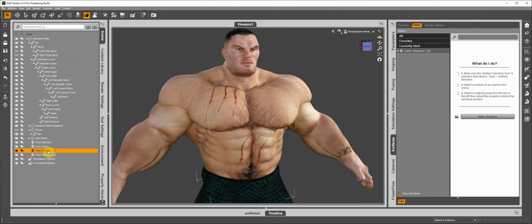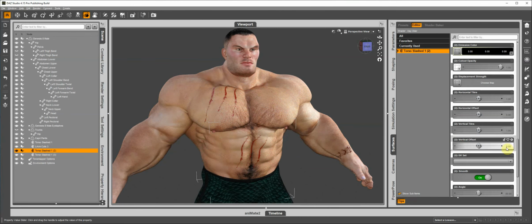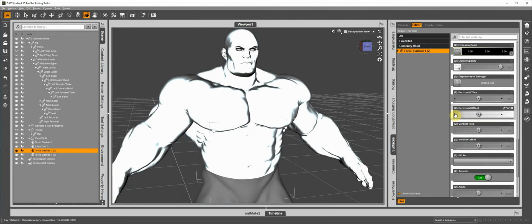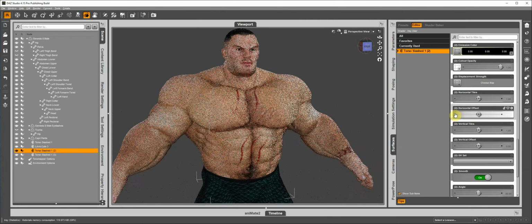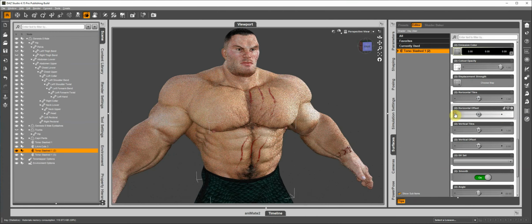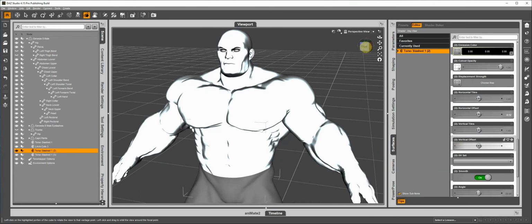And maybe I want that torso slash on the left pec. So I go horizontal offset, and I'm gonna move like this. On the horizontal, and maybe I want it a little bit down on the vertical. So I go vertical offset, I go down, and there it is. He just had a fight with a big tiger, a saber tooth.